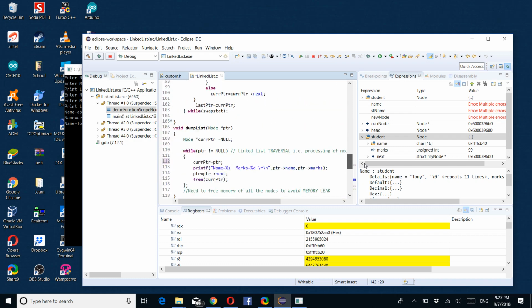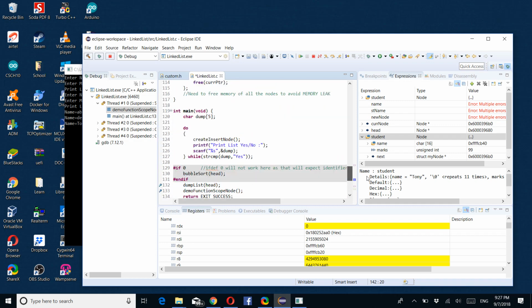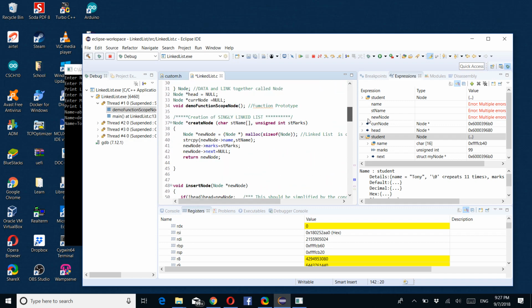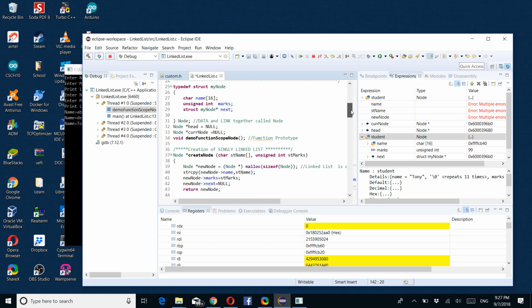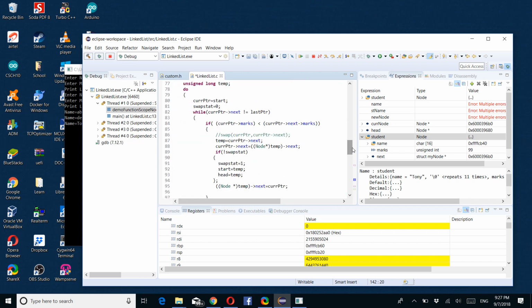Another thing you might have noticed is that the demo function is at the end, after main. If it is not before main, we have to define the function prototype in the beginning. Otherwise, there is a problem with the linker.